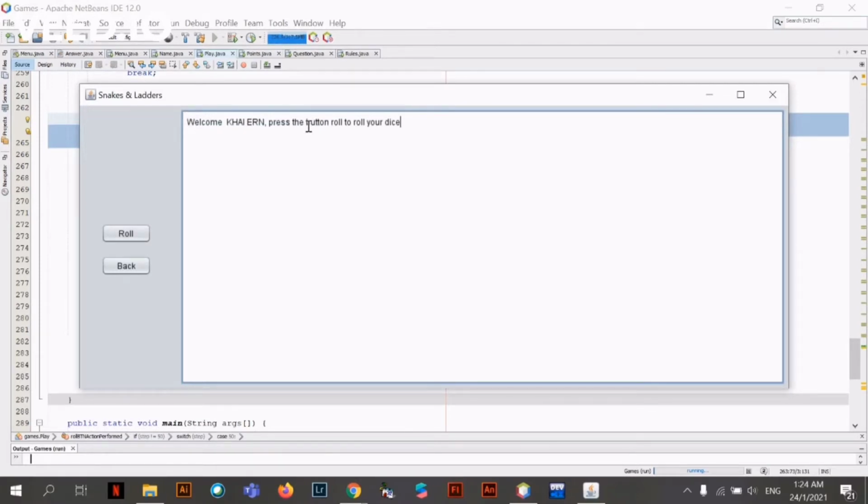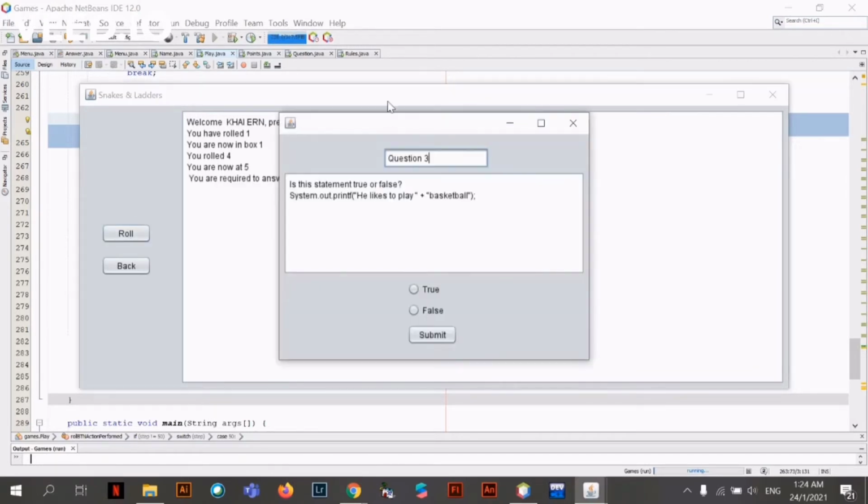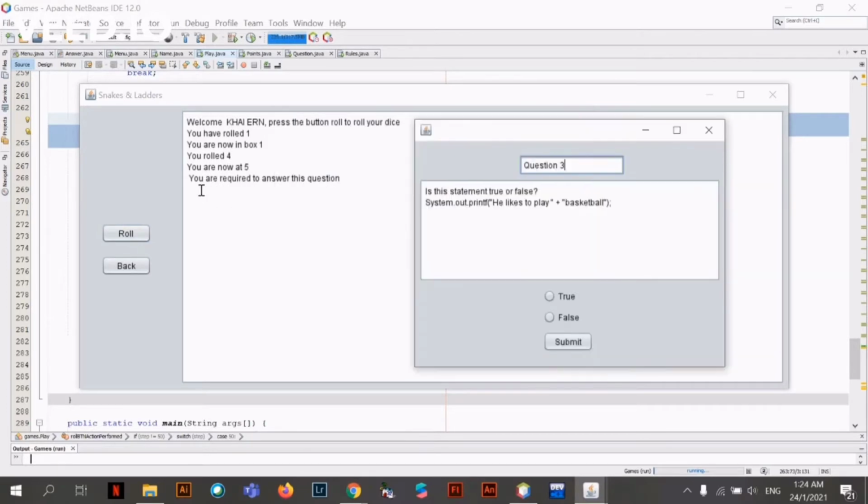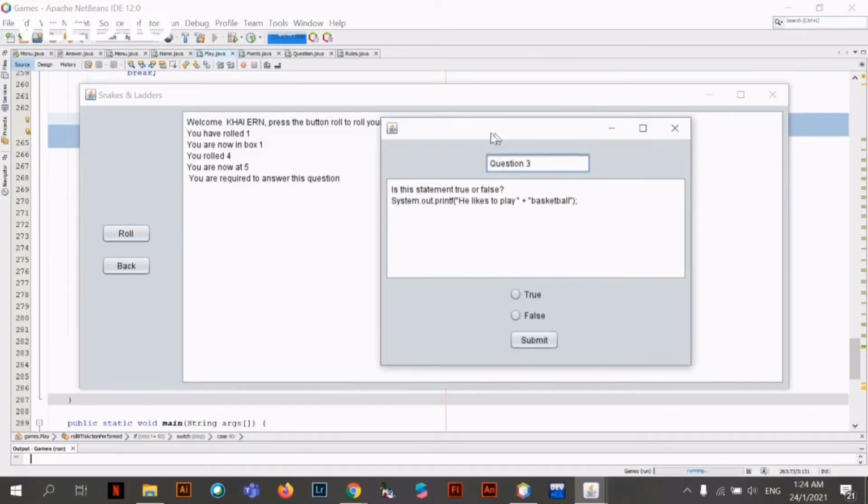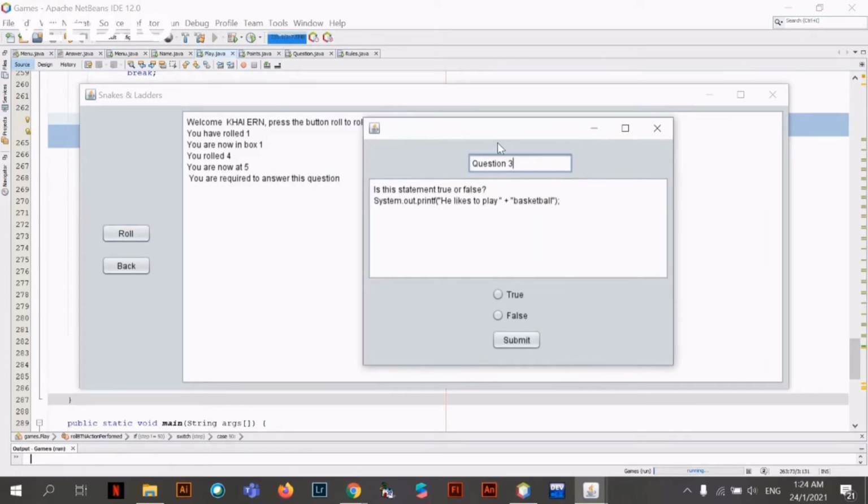Press the roll button to roll your dice, and then click the roll button. It will display you have rolled once. You are now in box 1, which means when the dice shows 1, you have to move 1 step forwards, and then click the roll button again. It will show you are required to answer this question 3. There are certain steps that contain several Java questions for the user to answer as an obstacle.